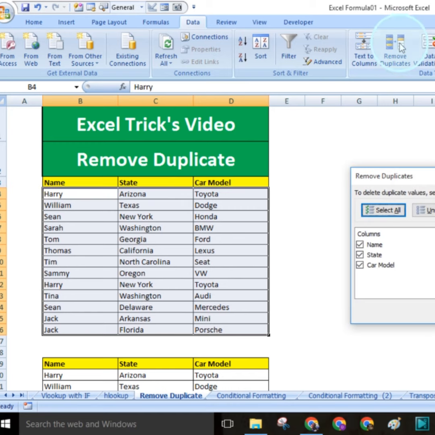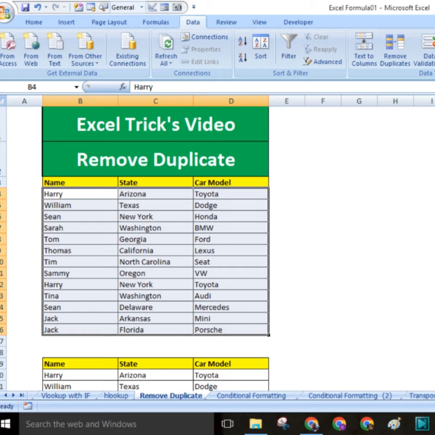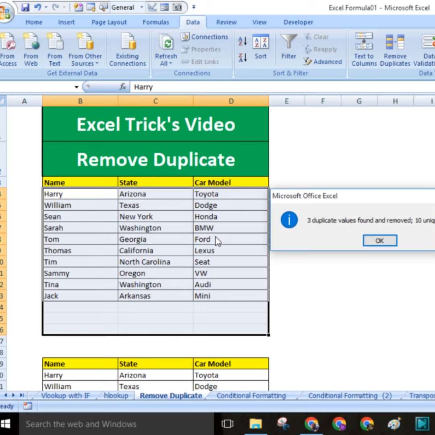Clicking on remove duplicates opens a dialog box. Here you can select which columns to include in your duplicate search. By default, Excel will check all the columns. Once you have set your preference, click OK. And that's it. Your spreadsheet is now clean and free of duplicates.